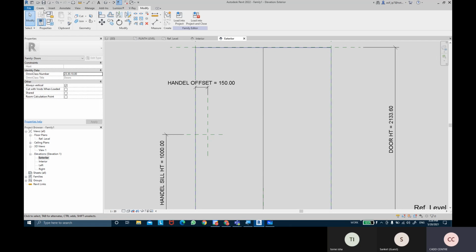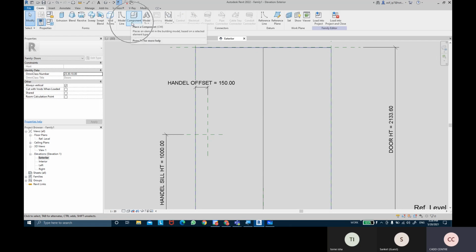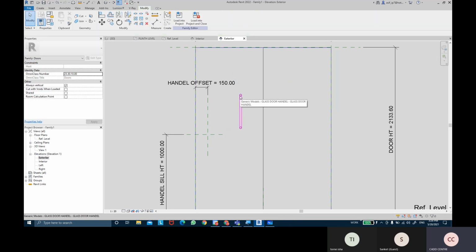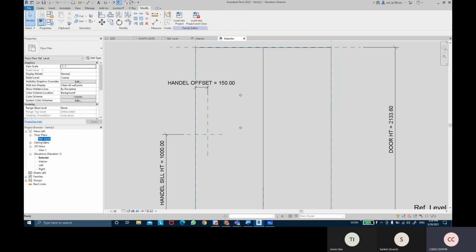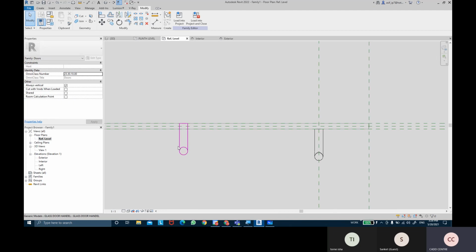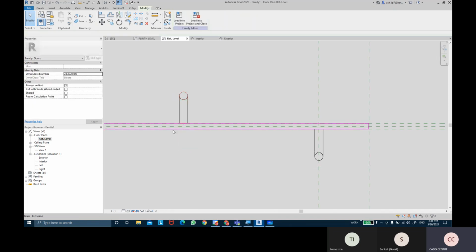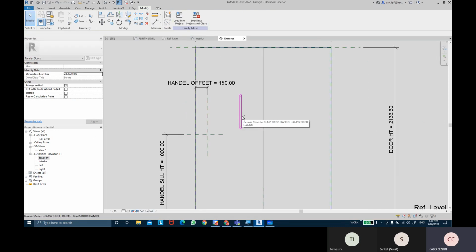So once again I'm going to come into Create, take Component, Place a Component. I'm going to place another handle on the exterior side as well. It doesn't come in properly. If I look at it from the plan view, it's in the wrong direction. So I'm going to flip it by flipping the work plane. Now it's perfect. I'll come back to the exterior elevation view. You can see the handle.